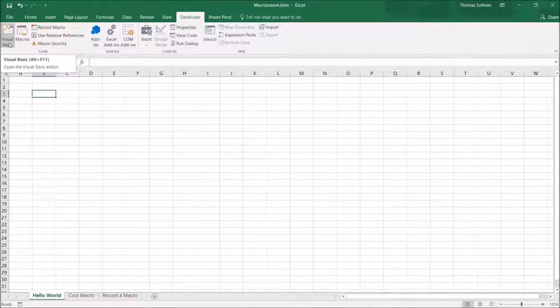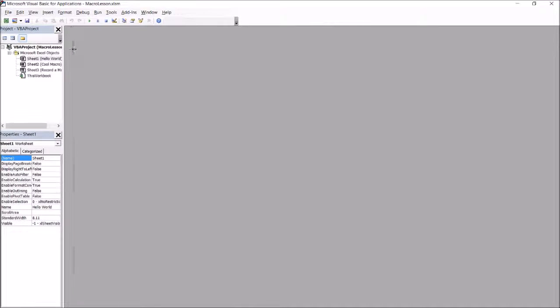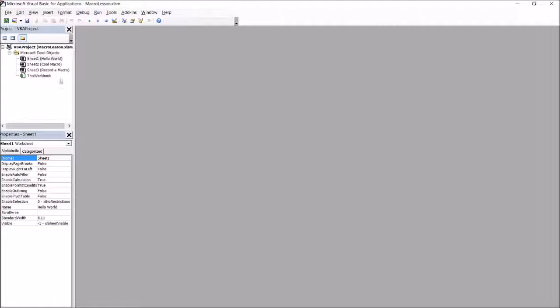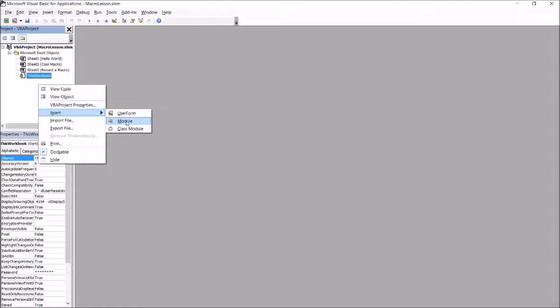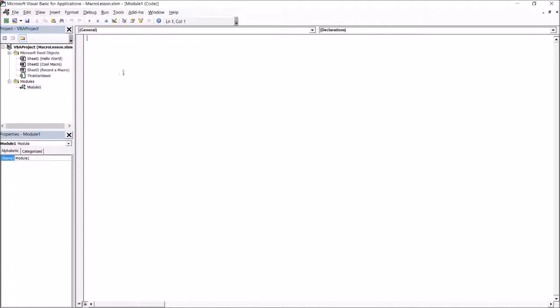Another way to get into that is to hit Alt F11. And now we have a little navigation menu here, and a big console-type blank empty space here. So for Hello World, we're going to create a new module. Essentially what we do is right-click, hit Insert, and choose Module. That means this macro can be used throughout the whole workbook. You can call this module whenever.